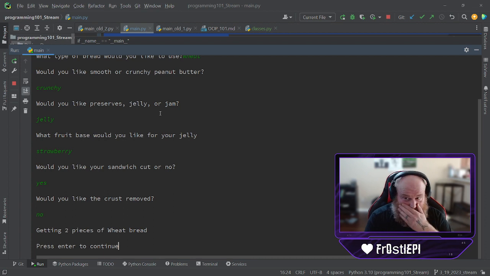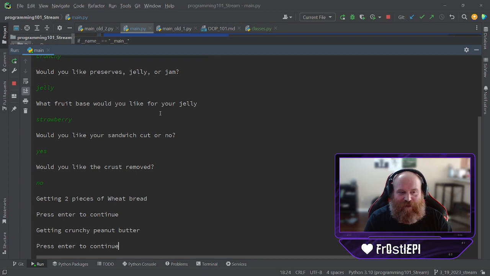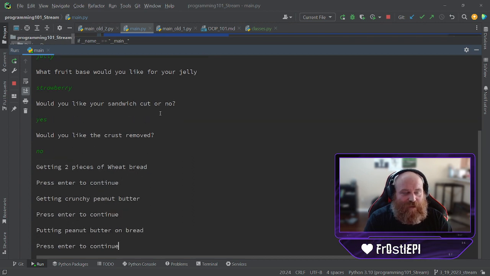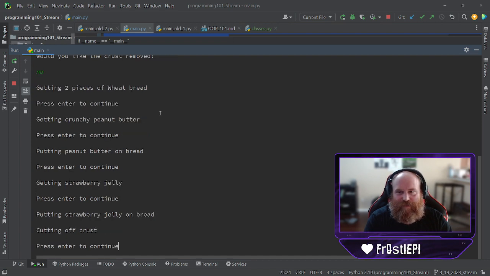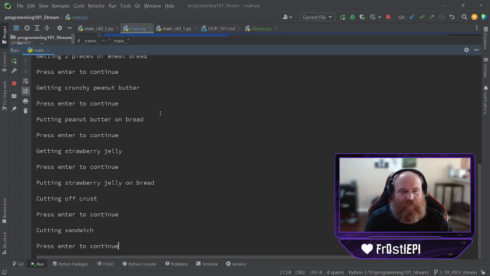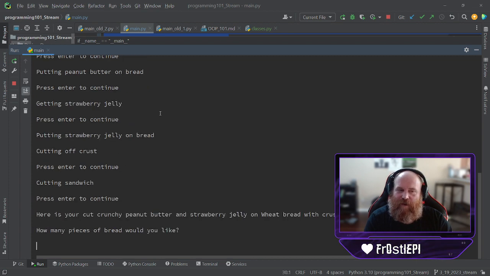All right. So now it's going to actually build our sandwich. It's grabbing 2 pieces of wheat bread. It's getting the crunchy peanut butter. It's putting the peanut butter on the bread. It's grabbing strawberry jelly. It's cutting off the crust. It's cutting the sandwich, which it shouldn't have.